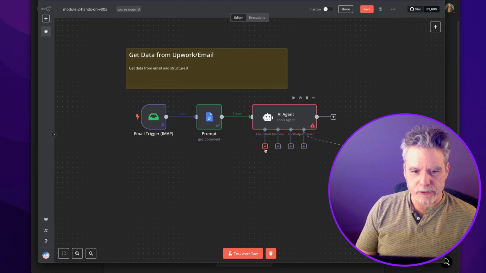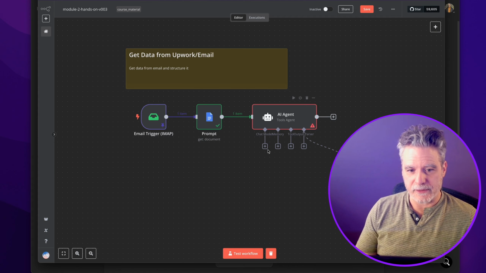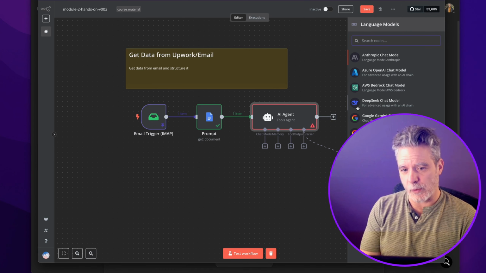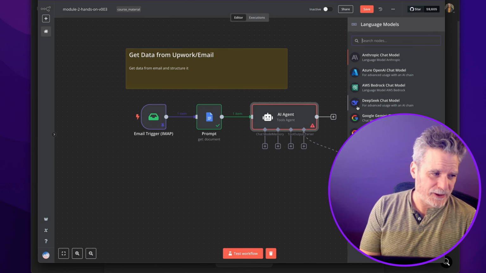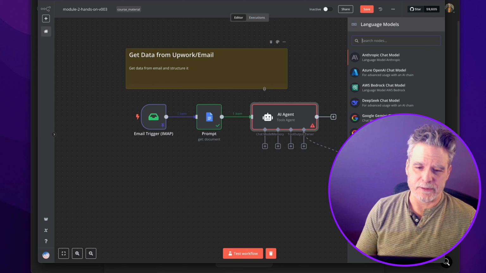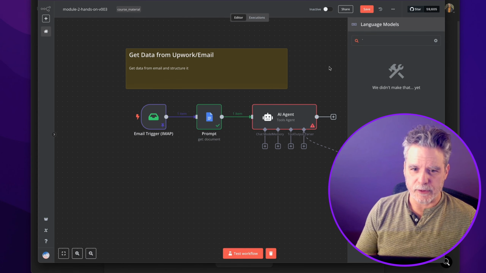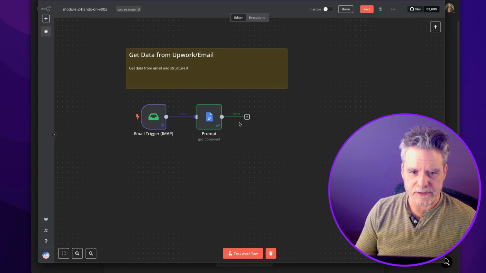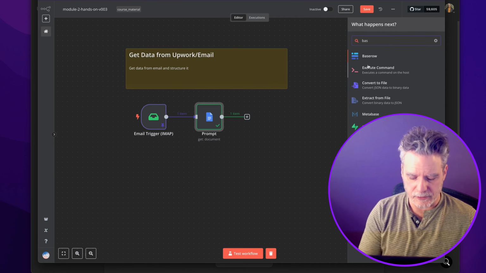So if we were to then throw something at this, which LLM will I use? I can't use DeepSeek because it just won't handle the tools. And I don't know if we're going to use tools in this one. So let's use DeepSeek. And let's actually do one more thing here. I don't think we're going to need an AI agent for this. Let me delete this and put in a basic LLM so you guys can see that.